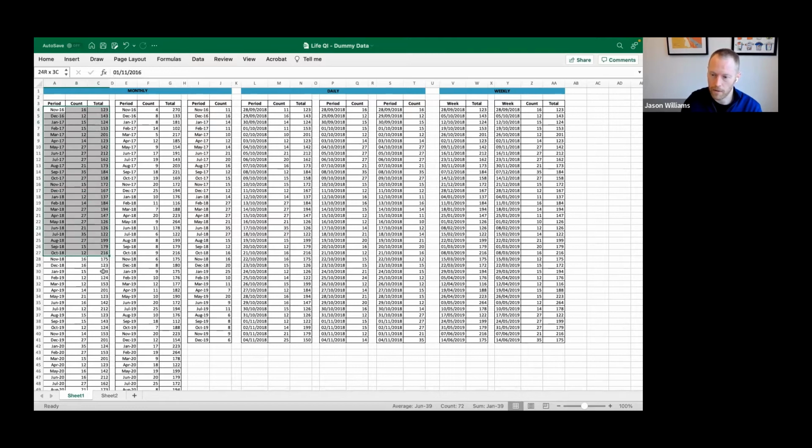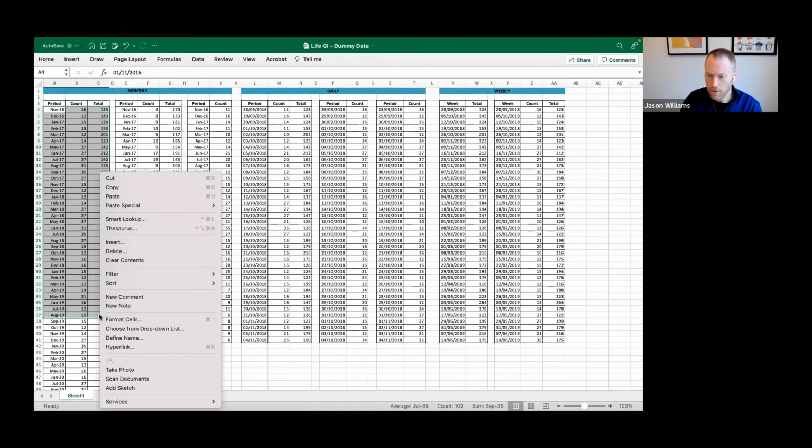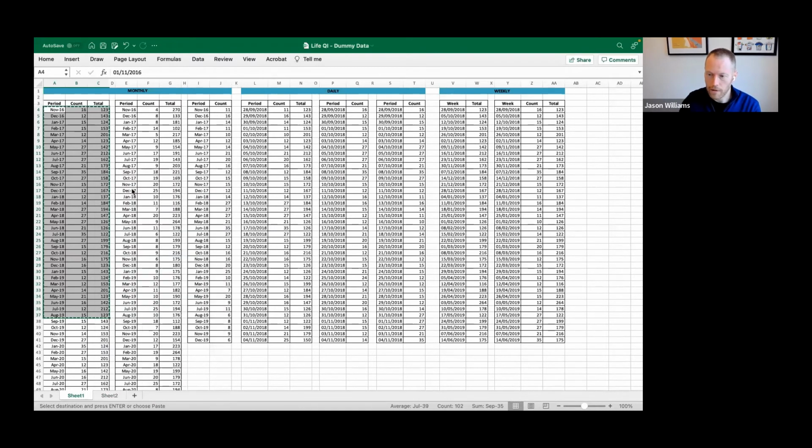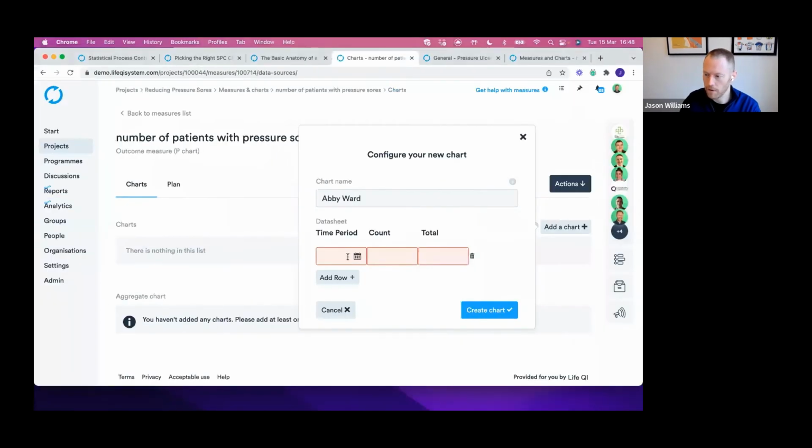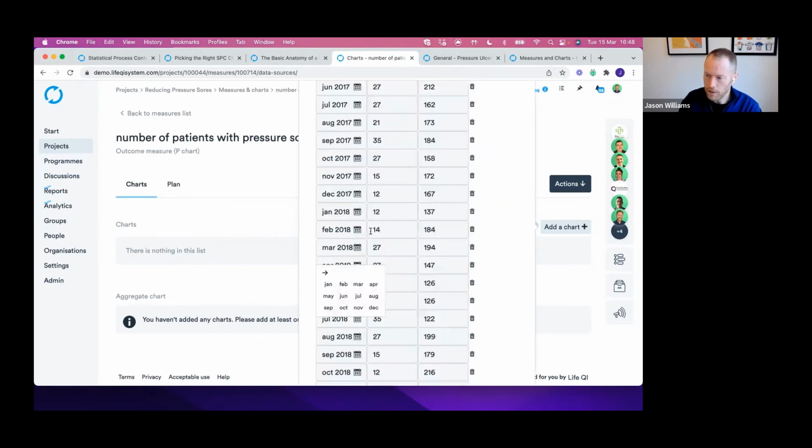So I can just come in here and highlight all of my baseline data, and then either Control C or right click, and I'm going to copy that. So I've copied the relevant number of columns and all of the rows that I need. If I scroll back over to Life QI, to paste that data in, all I need to do is click into this first cell, essentially the date cell, and then either click Control V or right click and paste in there. It'll take a second and it should just paste all of that data in.